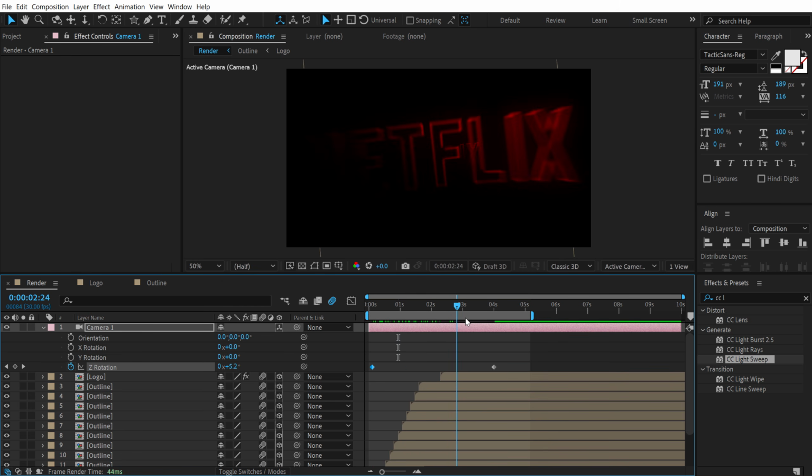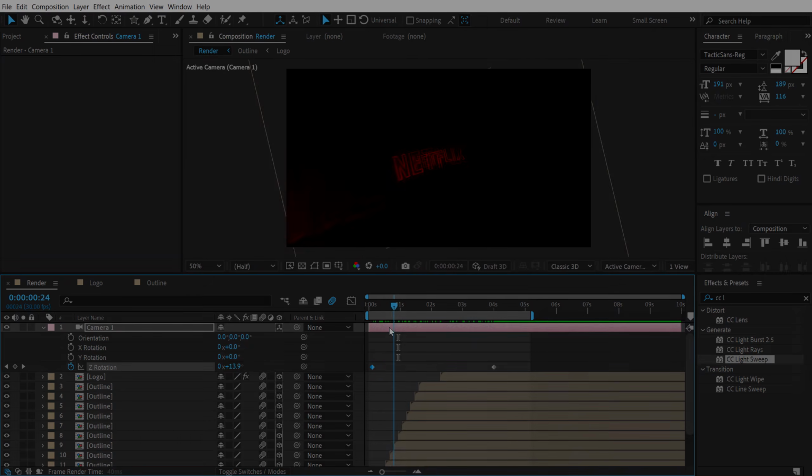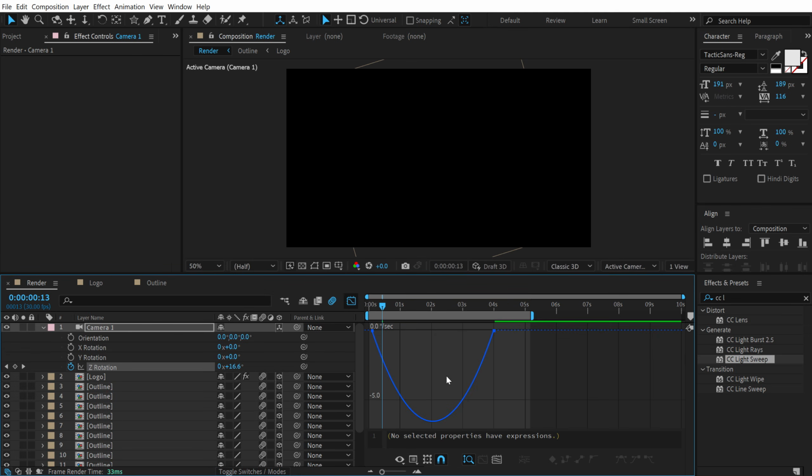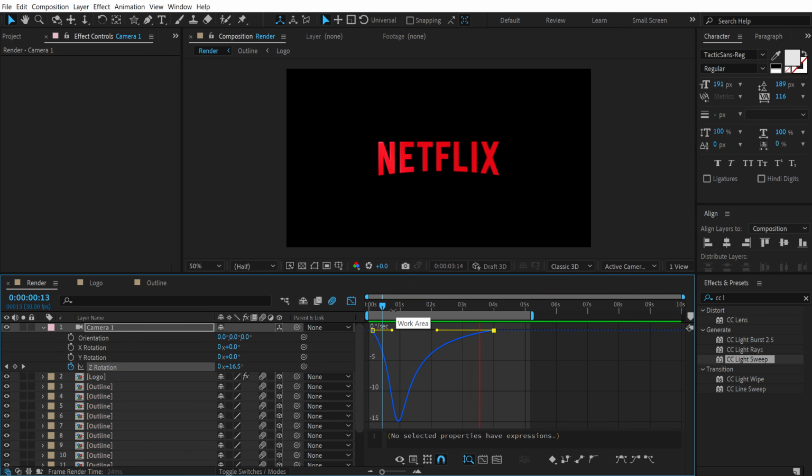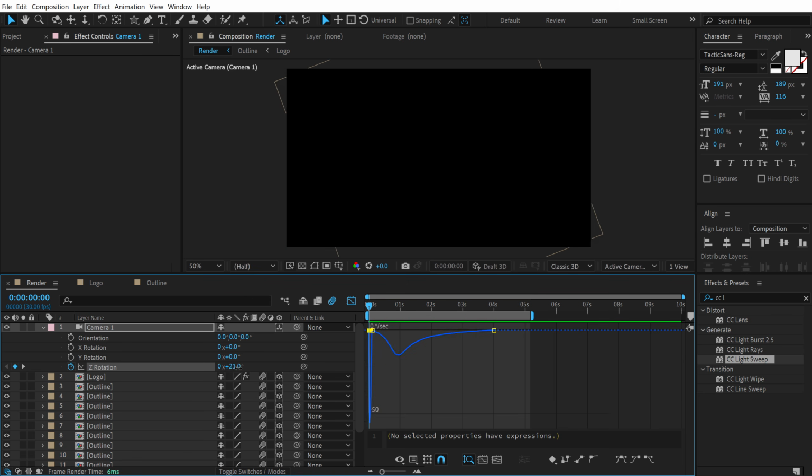And we have this nice, rotating animation, as you can see. Even jump into the graph and tweak this a little bit. So we have a little bit of movement in our rotation, so maybe a bit more.